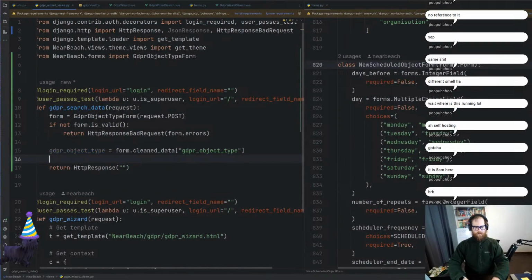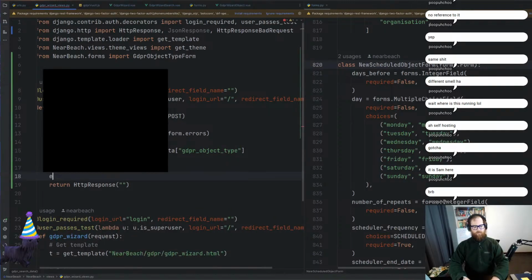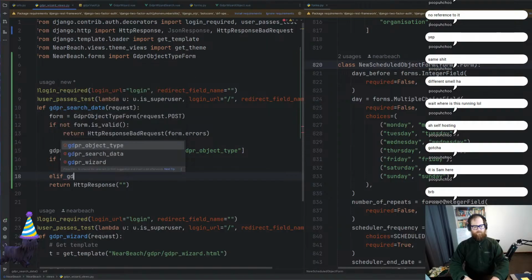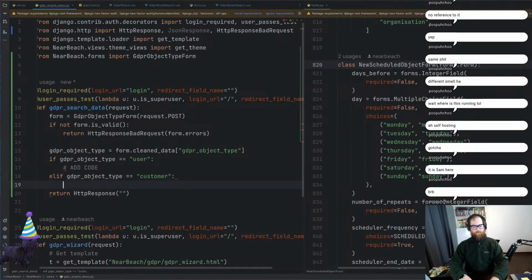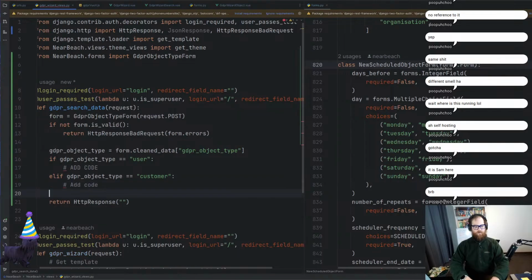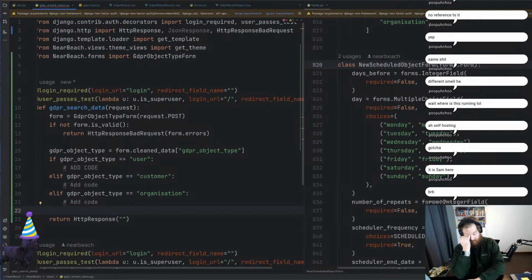Object type, so we got that. So if GDPR object type equals user, we'll add code. Null if GDPR type equals customer, add code. Null if GDPR equals organization. Alright, cool. Add code. And then we've got to return data.